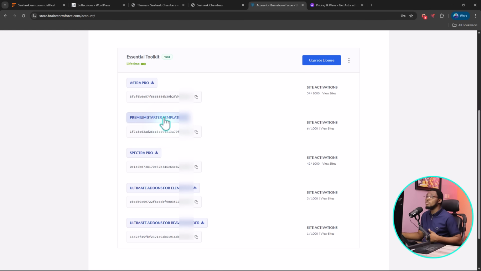But in our case here, I want to use Elementor. You can also use Spectra. If you want to use Spectra, you can download Spectra Pro as well. And then the ultimate add-on for Elementor, and the ultimate add-on for Beaver Builder in case you're using Beaver Builder. But for this right now, I think I've already downloaded all of this onto my computer. I don't need to download them again. I will just upload them, and then I'll continue the tutorial, right?